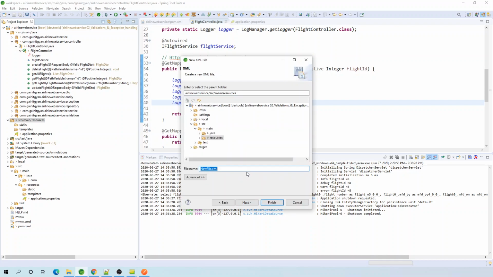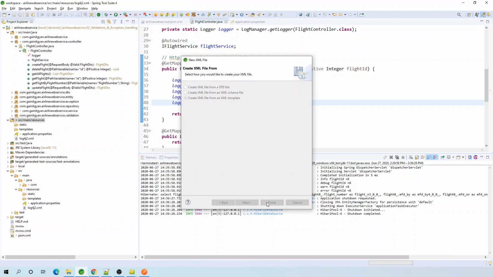And for the file naming standard, there are two file names you can use: log4j2.xml, or log4j2-spring.xml. These are the two file names which Spring Boot is going to search for under the resources folder, that is, in the class path. So I'm going to keep this as log4j2 and then click on finish.